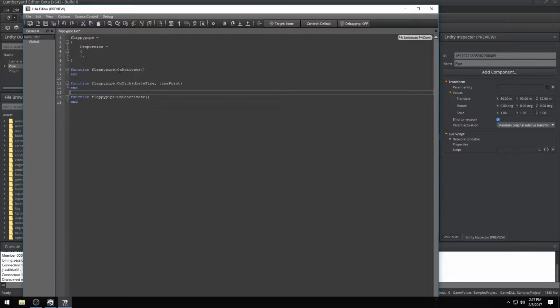So onActivate and onDeactivate are pretty self-explanatory. It's basically when the script loads and when the script unloads. In this case, it's going to be when we start the game, end the game. And onTick, which uses the delta time and time point parameters, is going to be called basically every frame. But the onTick function is a little unique because we need to set it up.